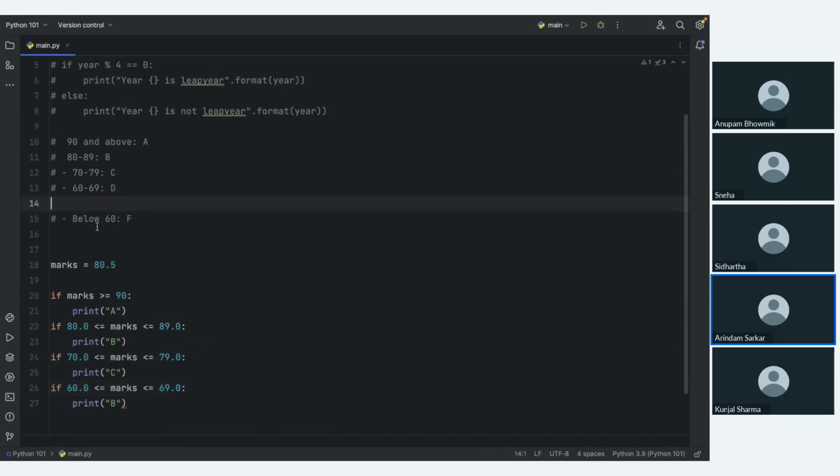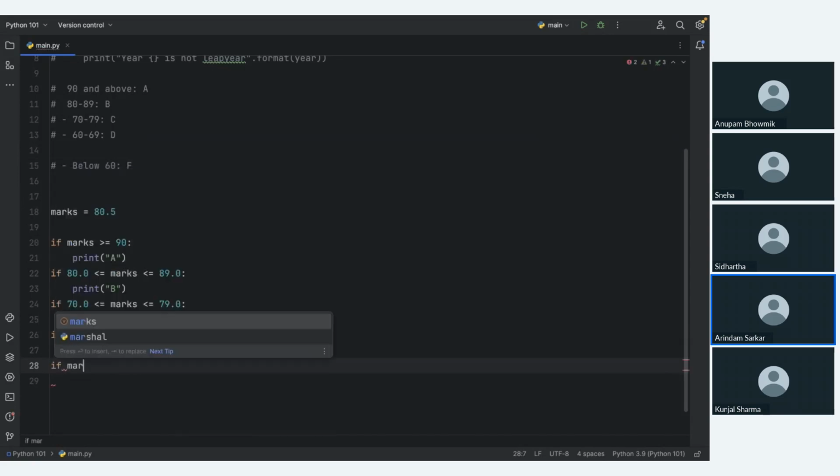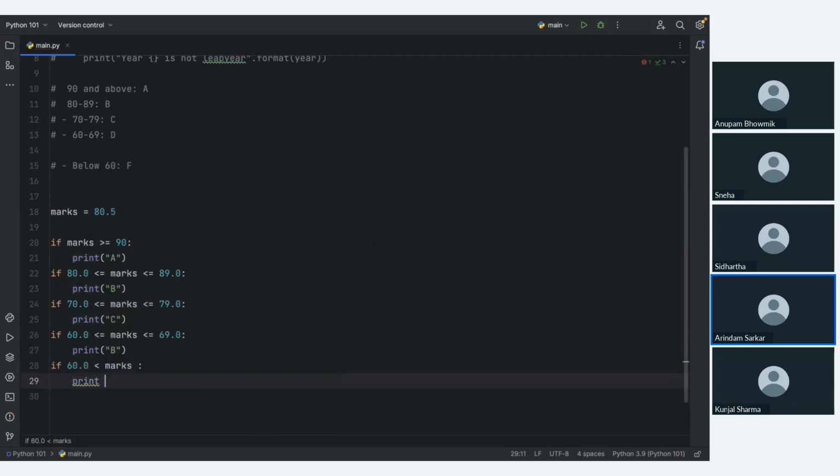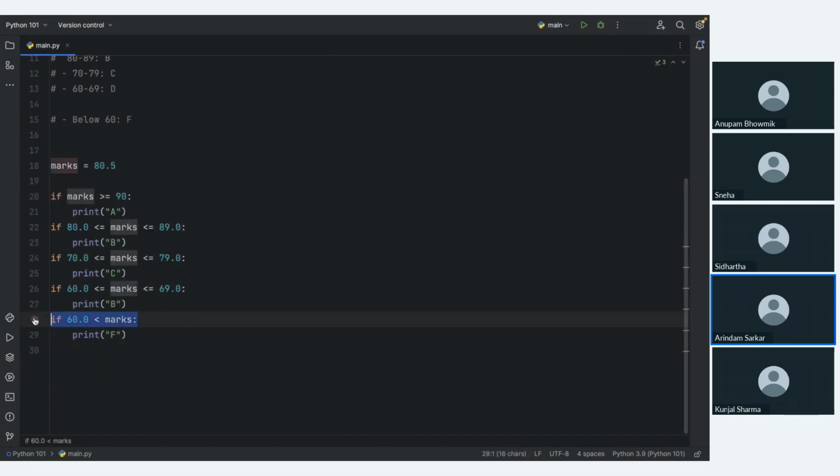Next, try below 60. Now if it's easier, below 60. For this, I have two options. Either I can write again like this: if marks less than 60, print F. I can write this. This will be specific that we are checking this.